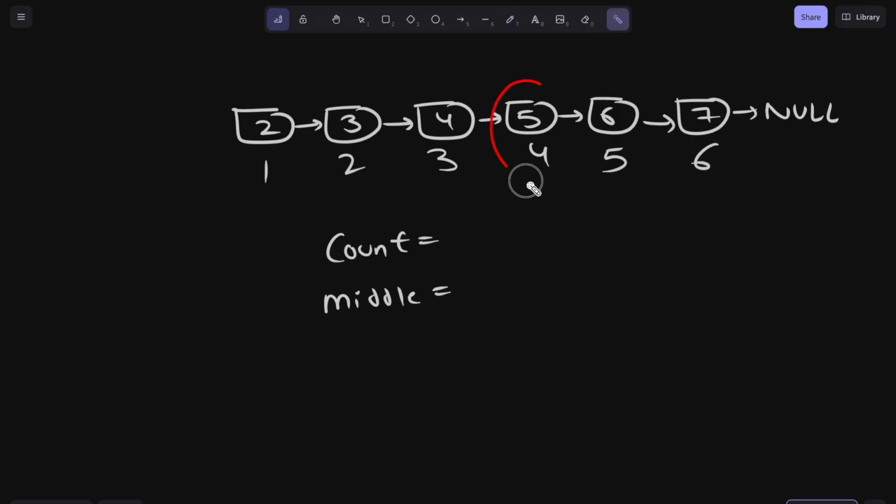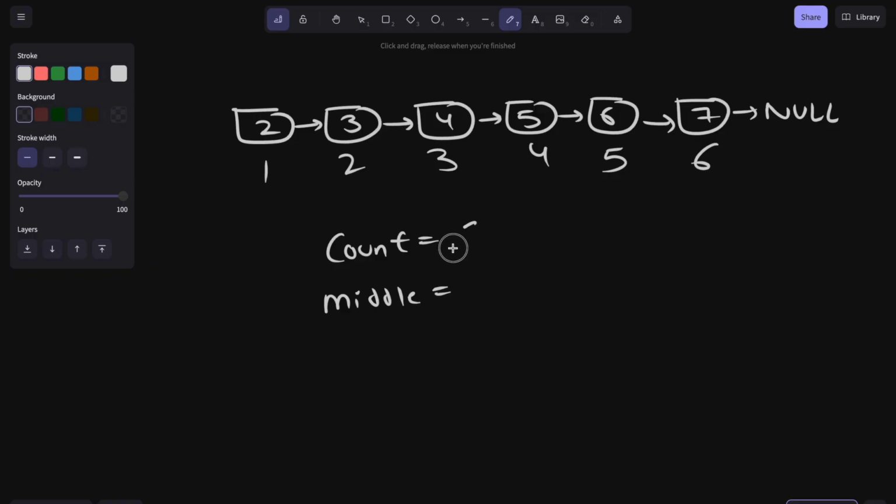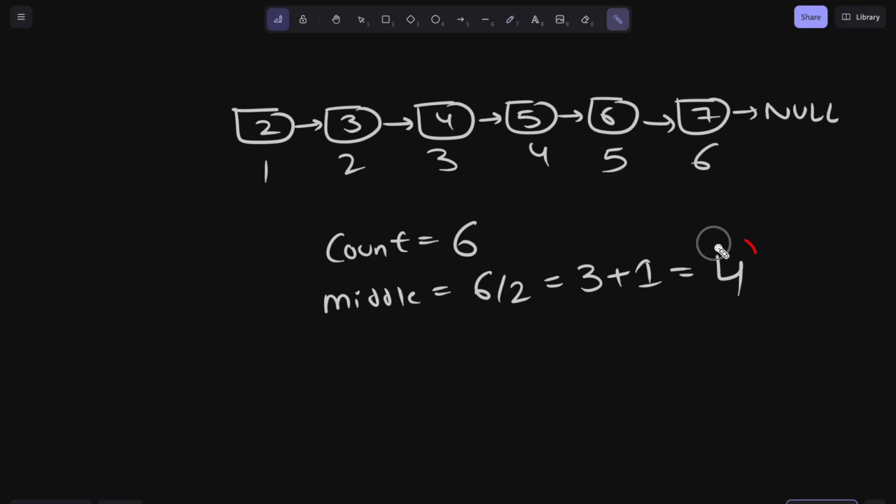We need this to be our middle, because in an even number of nodes there can be 2 middles. Firstly, this one can be a middle, but this one can also be a middle, but we're going to consider the second middle as our main middle. So we want 4 to be our middle. We see here our count is 6 and we want our middle to be 4, so we divide 6 by 2, which is 3, and add 1 later. After that we get the middle, which gives us 4. That's how we have to do it.